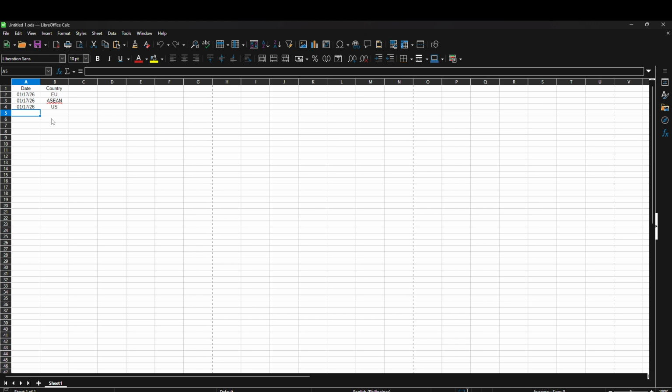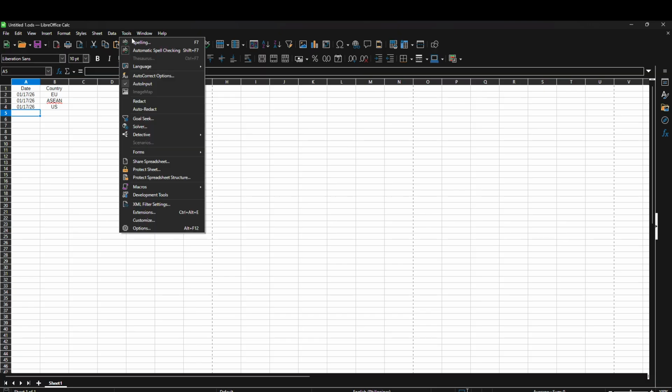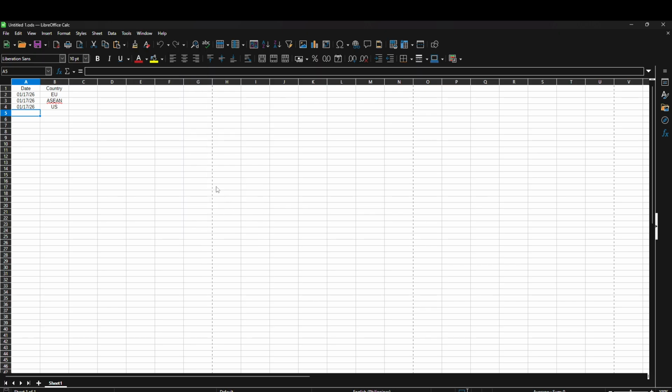Now start recording. Go to Tools, point to Macros, and click Record Macro. A small record macro dialog appears with a Stop Recording button. Leave this dialog open. It indicates that recording is active. From this point, every supported action you perform is captured in sequence, so work deliberately.